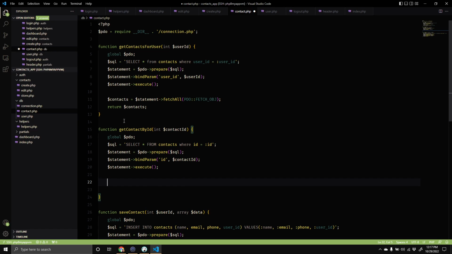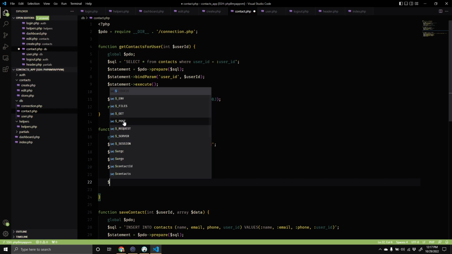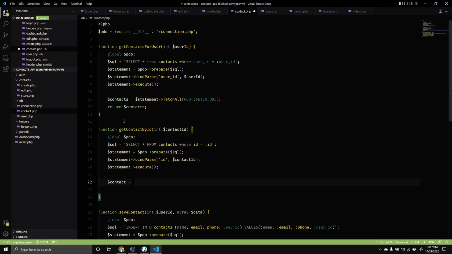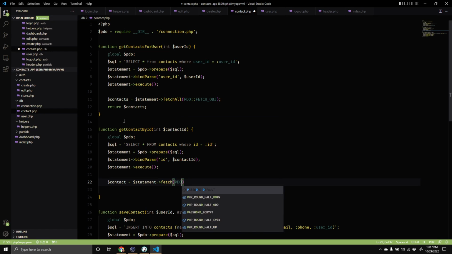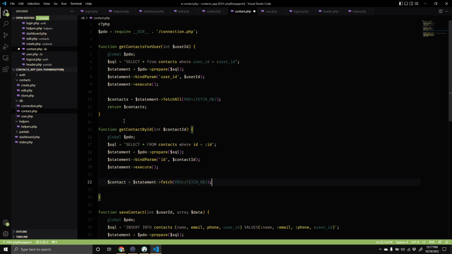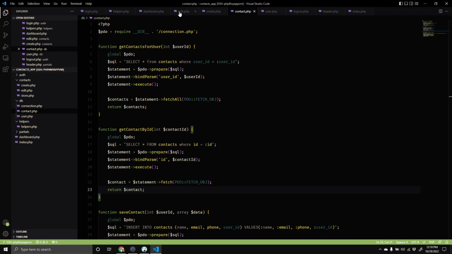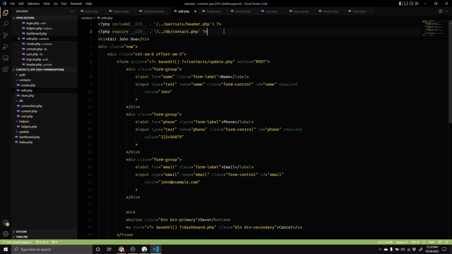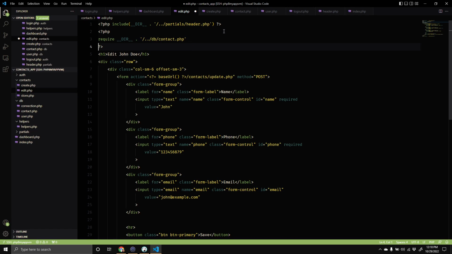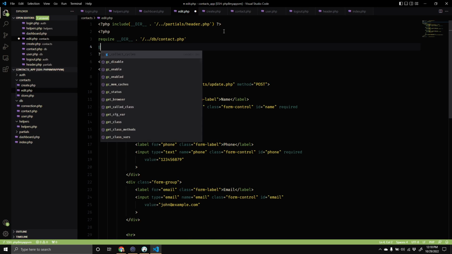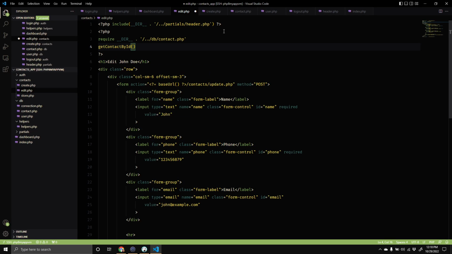right? And once we're done, we'll say the context is equals to statement fetch all, which is just going to fetch one record and pass fetch j. Let's return the context. Okay, so this should work. So if we go back to our edit page, and here after we require this file, we'll say get contact by ID, and yeah, I forgot to do something here.